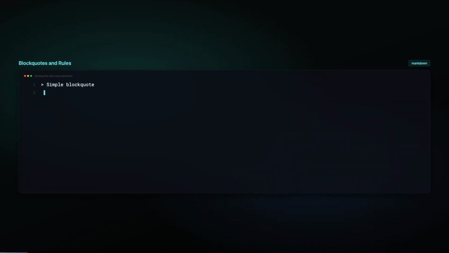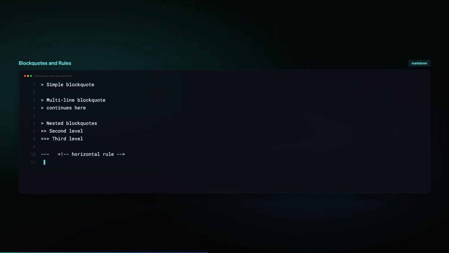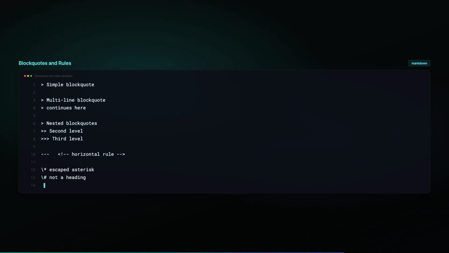Block quotes start with a greater than symbol. You can nest them with multiple symbols for deeper levels. Horizontal rules use 3 dashes, asterisks, or underscores on a line by themselves. Use backslash to escape special characters like asterisks and hash symbols.